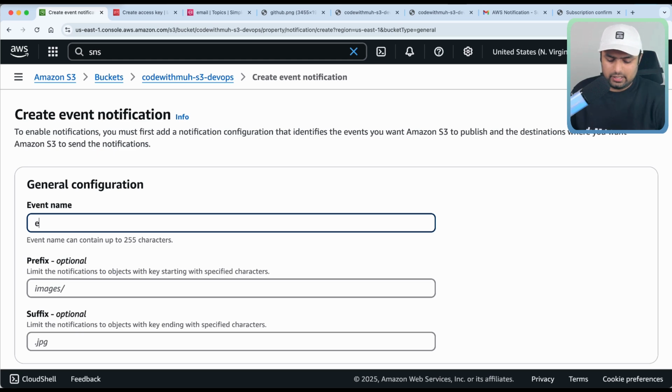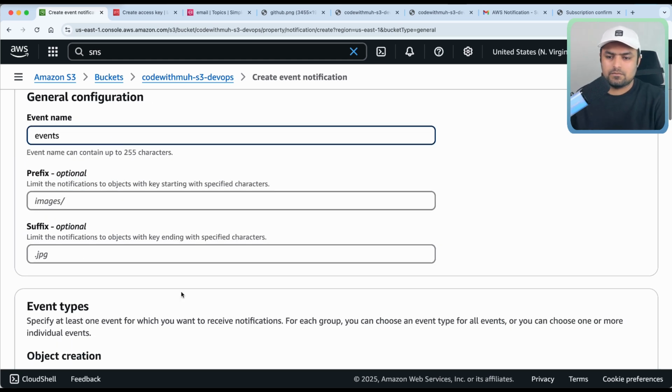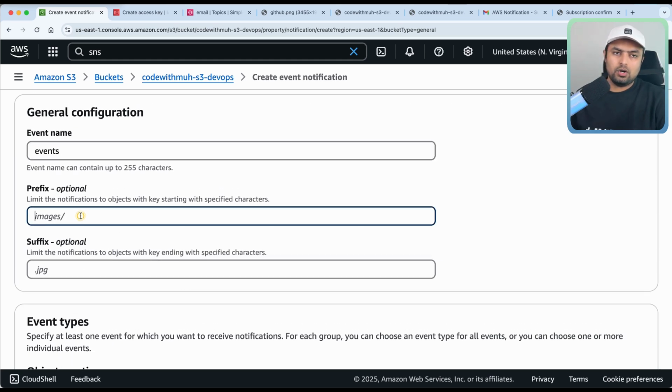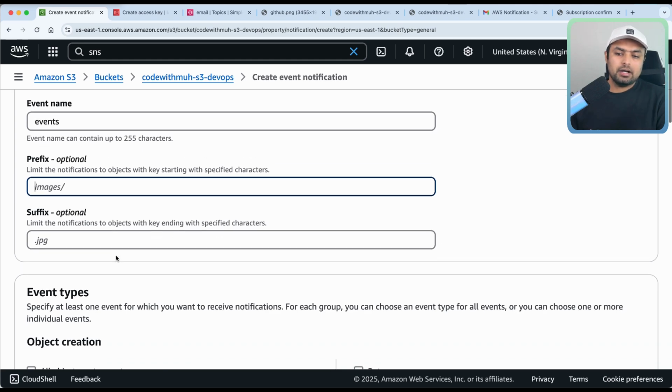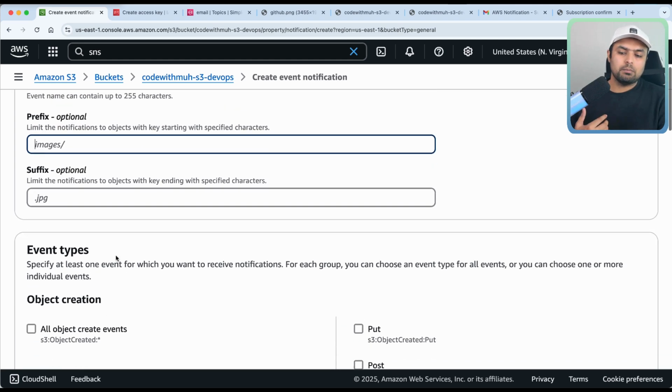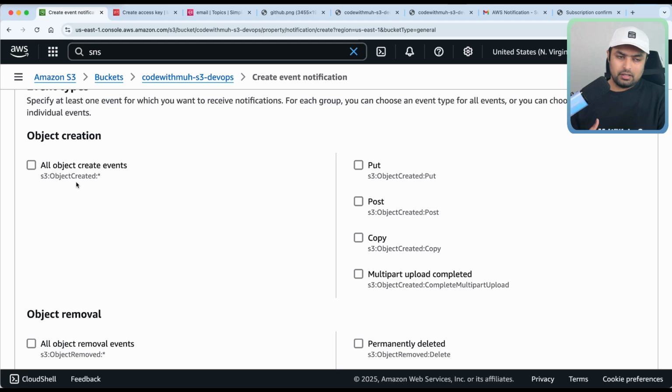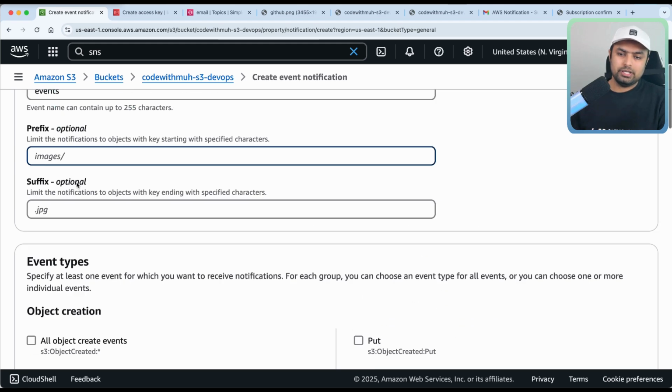You can give any name, events. If you want to receive notifications only for a particular folder, then you have to specify which folder's objects. If something happens in a specific folder, then you can receive notifications related only to that folder's objects. But I'm just going to apply it on my whole bucket, so I don't need to make changes here.